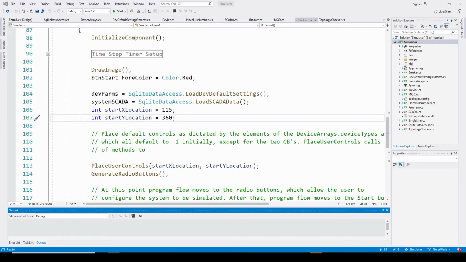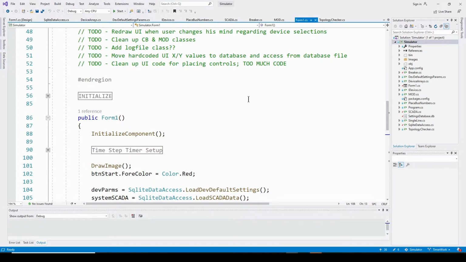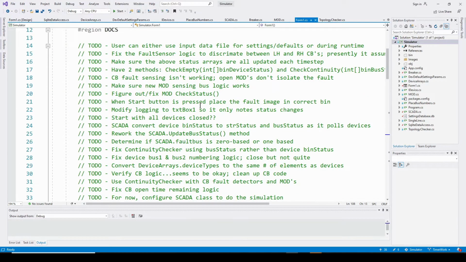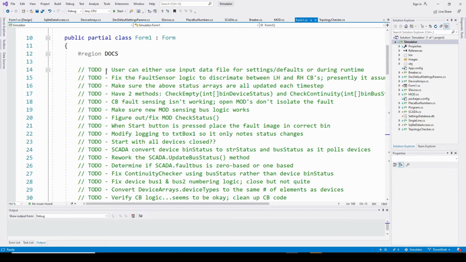Very helpful. Now, the next thing I want to talk about is a task list or a to-do list. I am a big fan of keeping track within my code via comments on what things I need to do to improve my code, things I'm working on. And what I will do, here I'm in my main Form1, I will keep a to-do list, and I'll add to it as things come up.